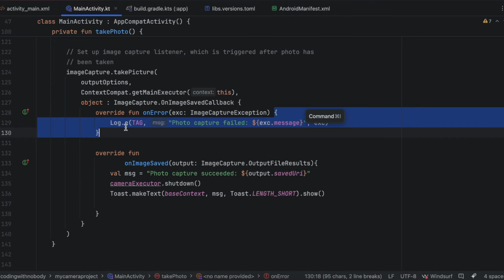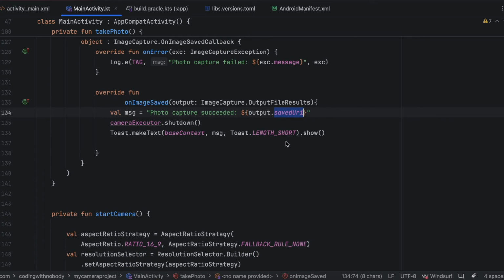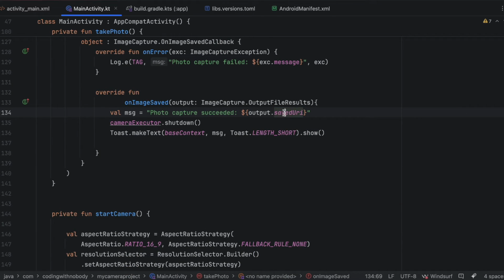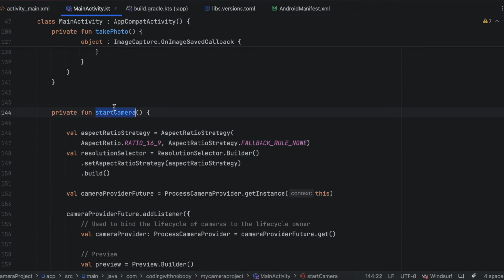Here we log it to the console, and here we get the path of the saved image as well. So if you want to display it inside an image view, you can use this particular URI as well. And then once the image is captured, we just display a toast message. This is how we start a camera.